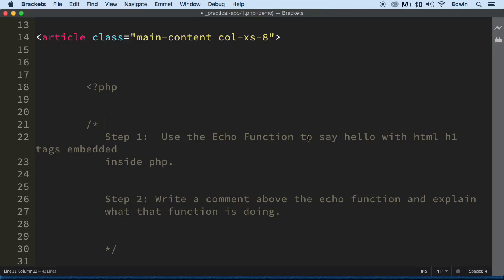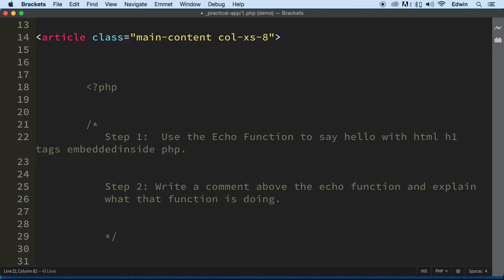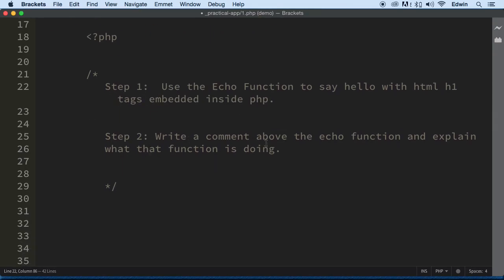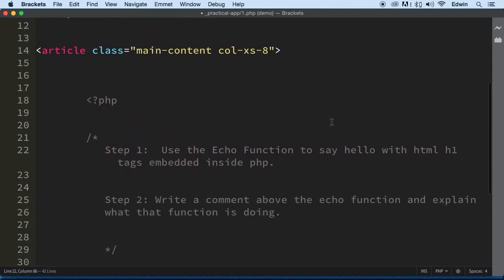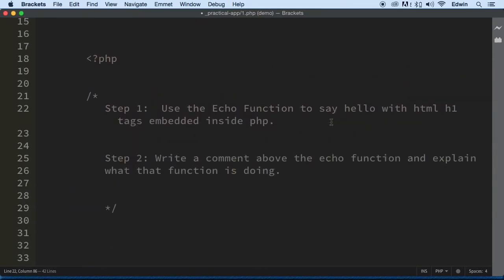Step 1: use the echo function to say hello with HTML h1 tags embedded inside PHP. It looks like this because I'm having a low resolution. Step 2: write a comment above the function. So this is a really simple function. You should know how to do that. Pause the video and start doing it. If you have any problems, then I will go ahead and help you. But pause the video now and do it.